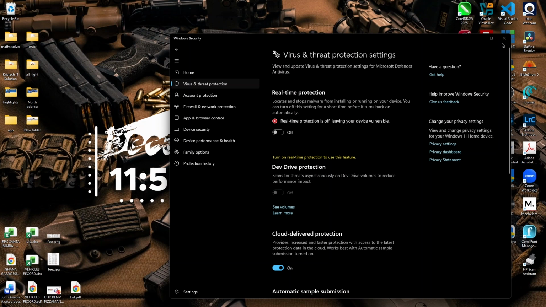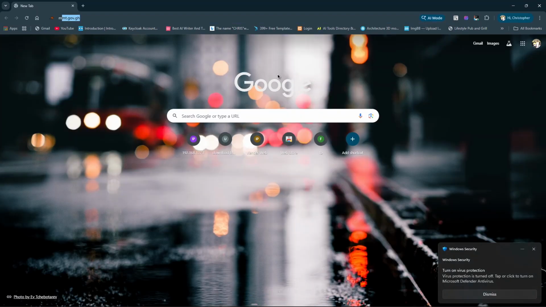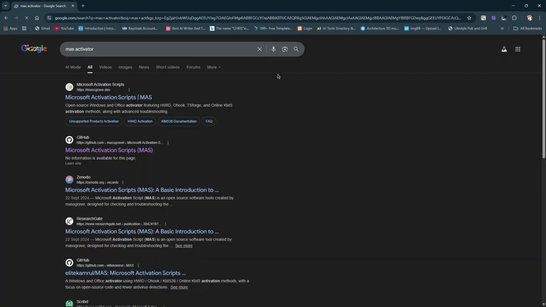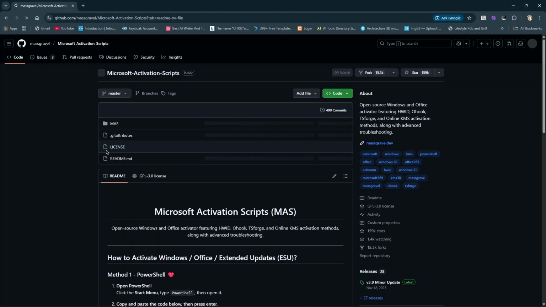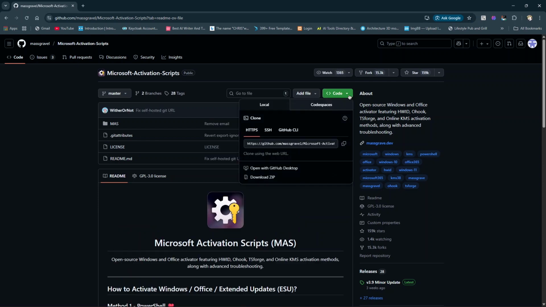Now, head to your browser and search Max Activator, MAS Activator. We are going to use this link over here, GitHub. Click on the code over here. Now click on download zip.